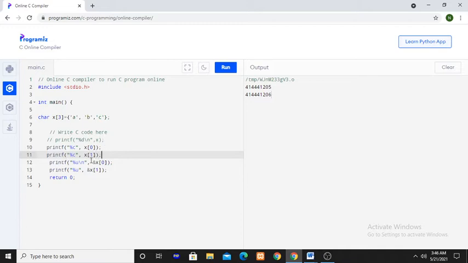And the next statement, here the format code is %u, and here I am displaying the address of x of 0, the address of x of 1.